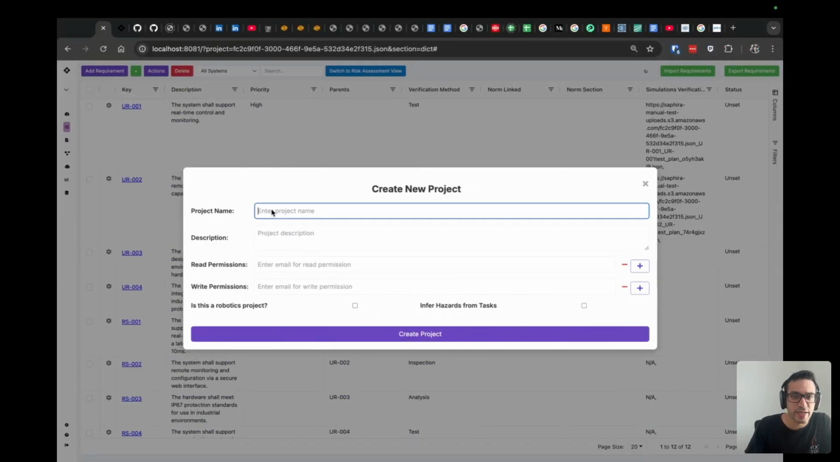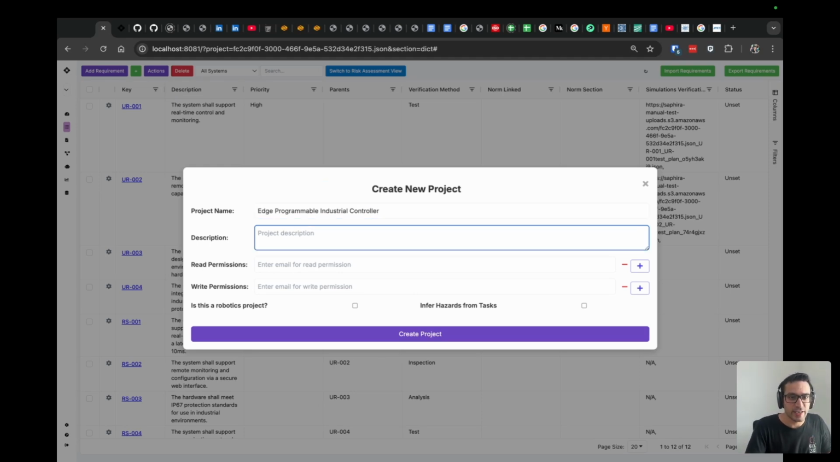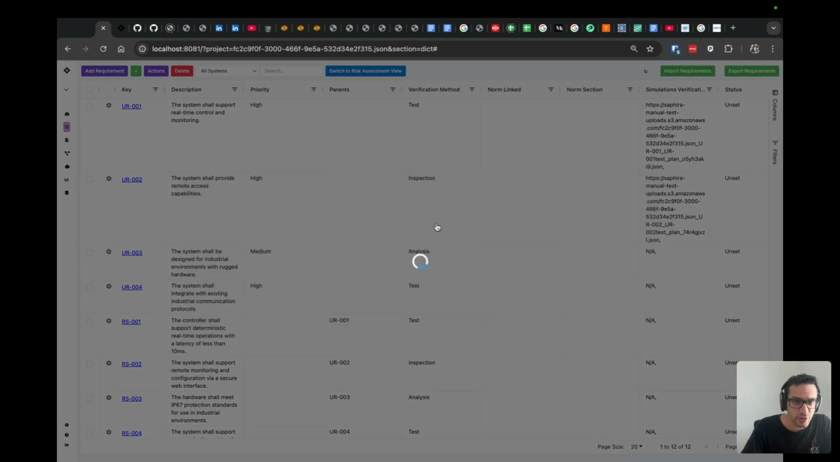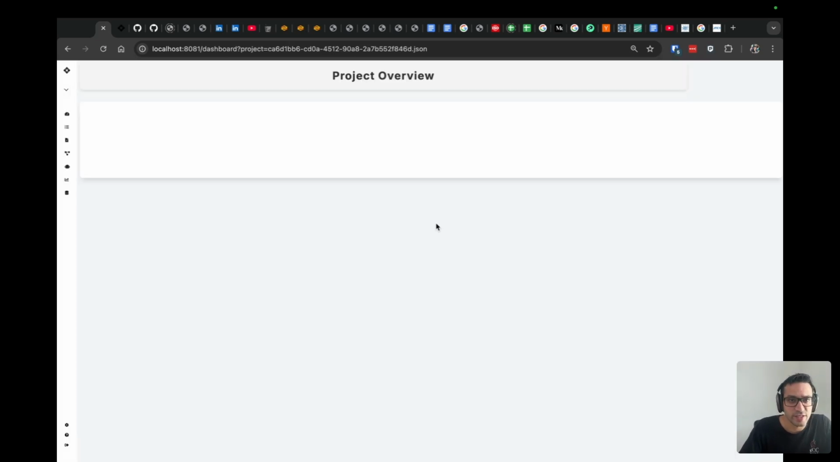Let's go over to Saphira and start by creating a new project. So, edge programmable industrial controller. And we can say something like, this controller will be installed in industrial settings like paper mills and mines and must be safe to control safety functions. All right, and that's all we're going to start with. And so it should be pretty quick. This is going to generate a new project, and it's empty to begin with.